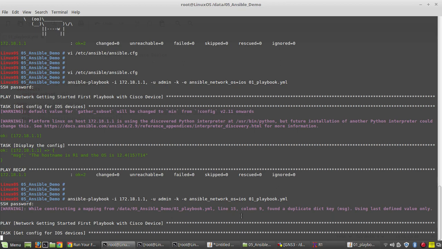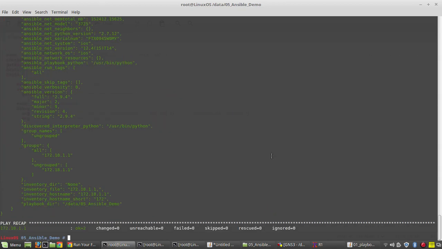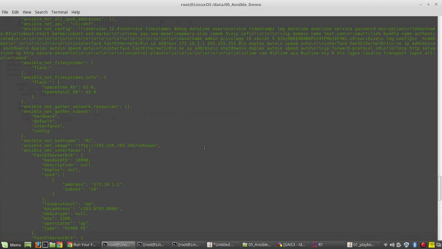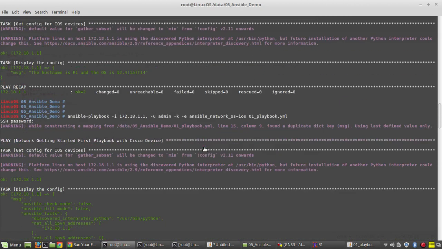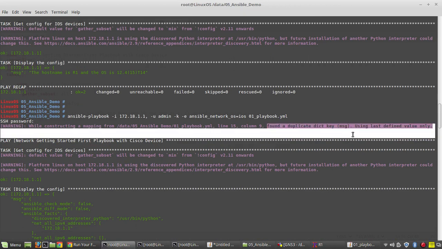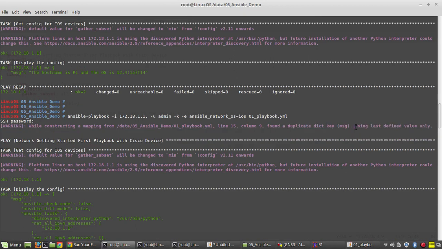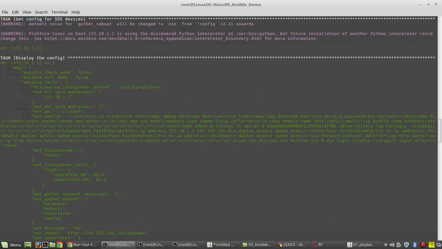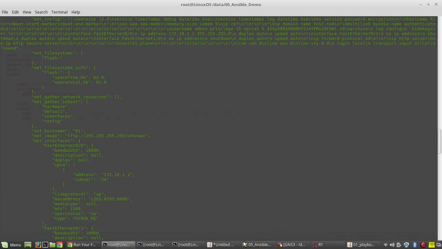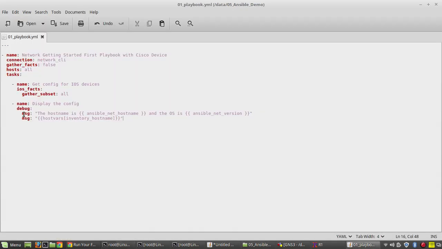So here you can see there is a message saying that now we got the complete output, complete facts output. So you can see found a duplicate dictionary key message. But it is using the last defined value only. That means it has taken the second value. You can just comment this out so that that won't get executed.